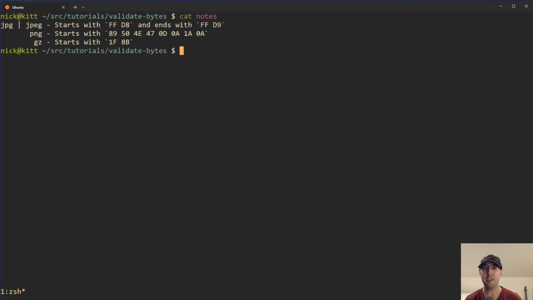For example, if we take a look here at this little list that I put together, JPEGs and JPG files, which by the way are both exactly the same format, they just happen to have different extensions, they all start with these 2 hex bytes over here, which is FFD8, and it ends with FFD9. Whereas with PNGs, they all start with these 8 bytes over here that we see, and then also something like a gzipped file, a GZ file here. Yeah, that starts with 1F8B.